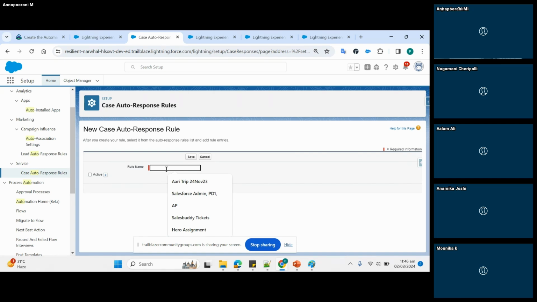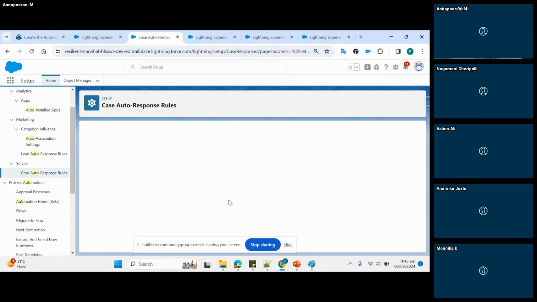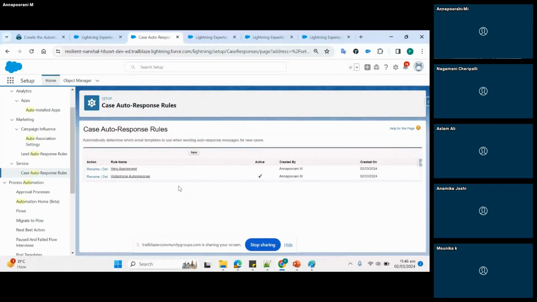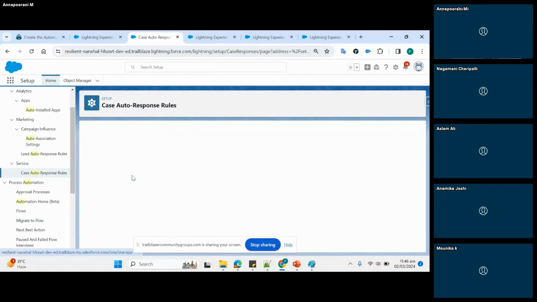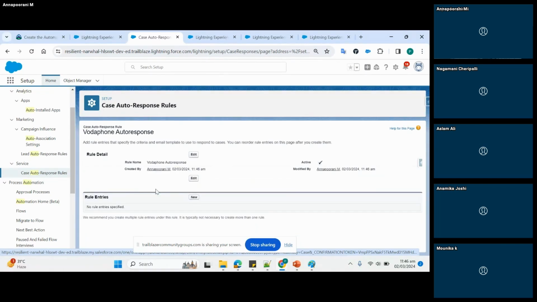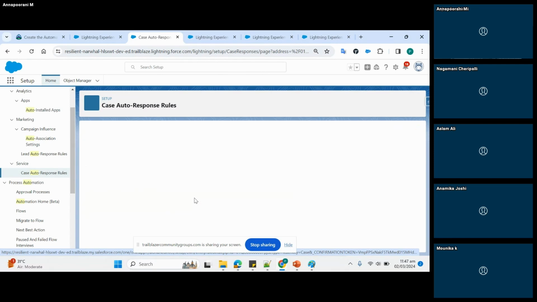We are naming it Vodafone auto response rules, and then we have to click on active. Once you have clicked on active, go inside the one which you have created, and under that you'll be able to see rule entries. Click on new.